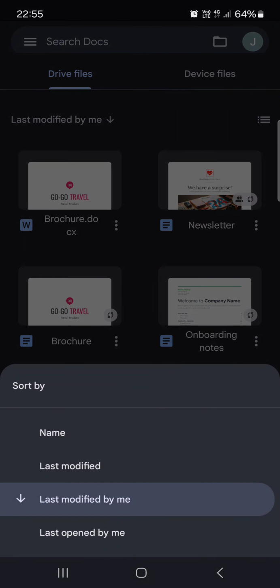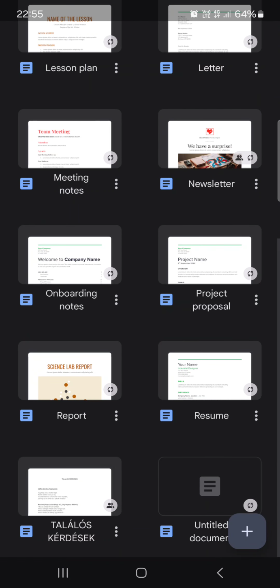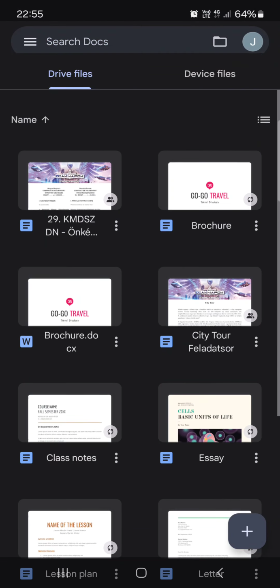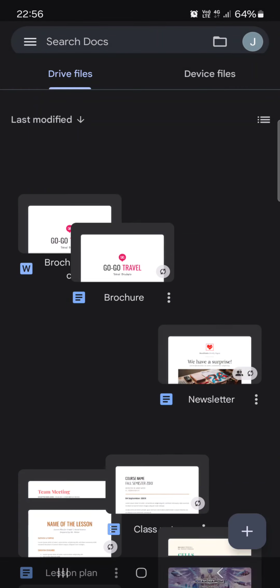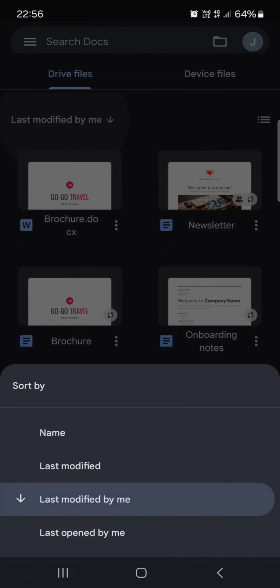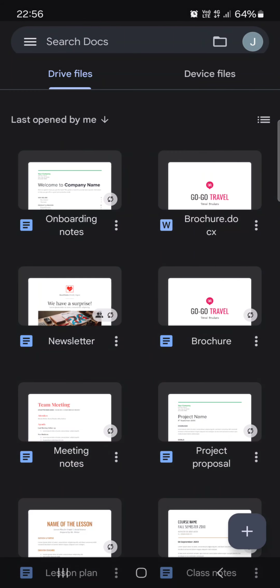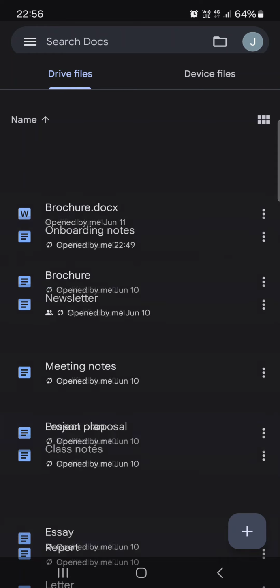If you tap on this, then we can set the sorting to either be by name, and now the documents are in alphabetical order, last modified by me, or last opened by me. Yeah, so we have these 4 sorting variants, and that's pretty much it. You can use it in this view as well.